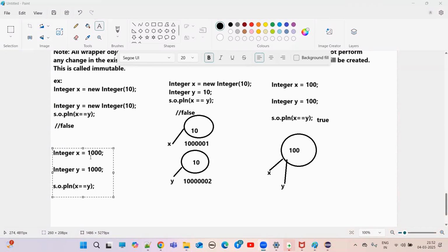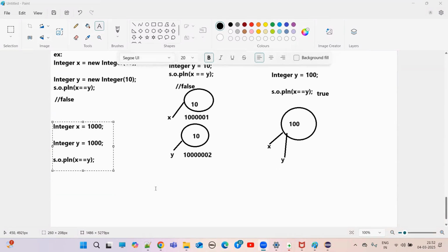Just try to execute this piece of code on your laptops and see what the output is. Tomorrow I will give you a detailed explanation on this. We cannot complete it now. Here the output will be false, guys, not true. How it will be false, I will explain tomorrow.